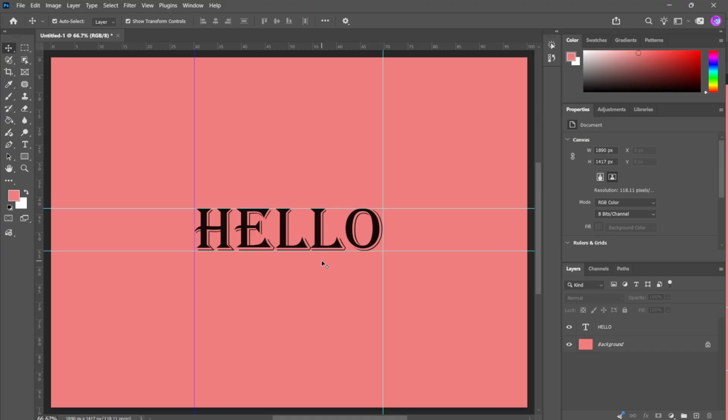Ruler guides are a simple but powerful way to create cleaner, more accurate designs in Photoshop. Once you start using them regularly, they can really improve your efficiency and help your projects look more polished.